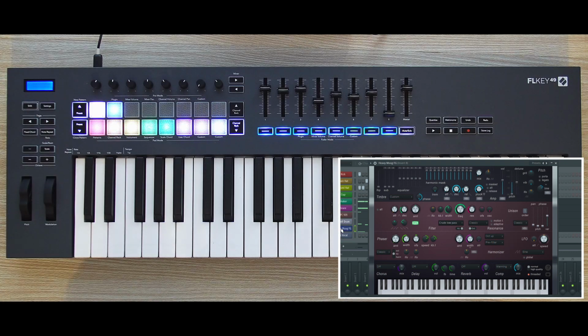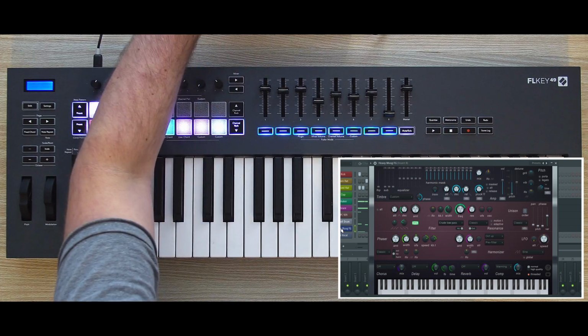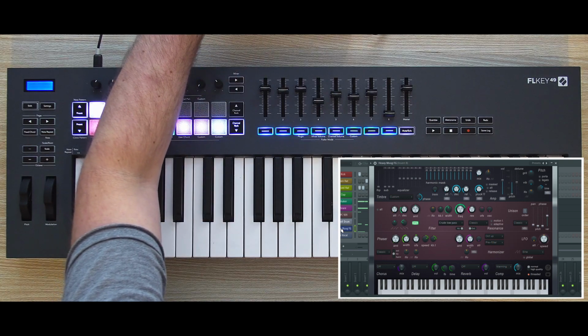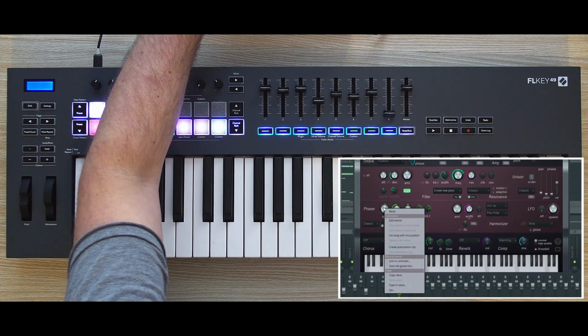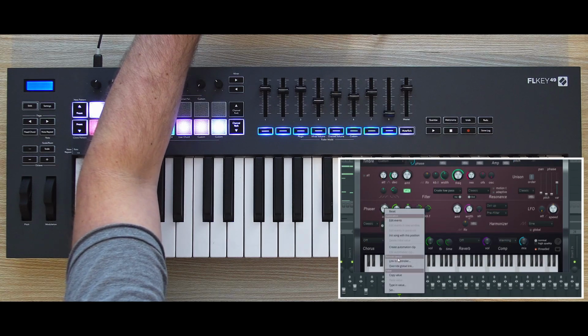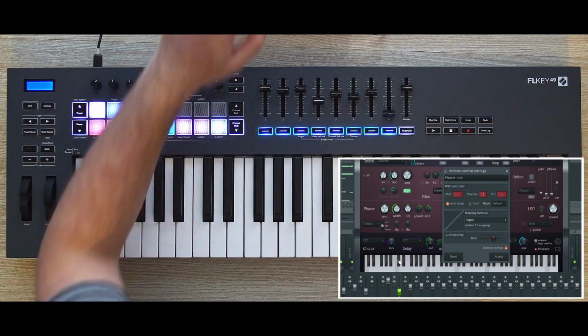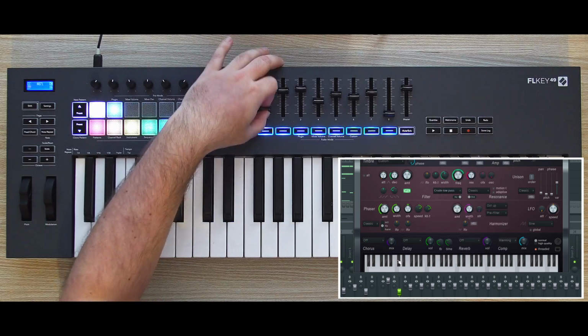Right-click the parameter you want to control and select Link to Controller. Move the fader you want to use and it will be automatically mapped.